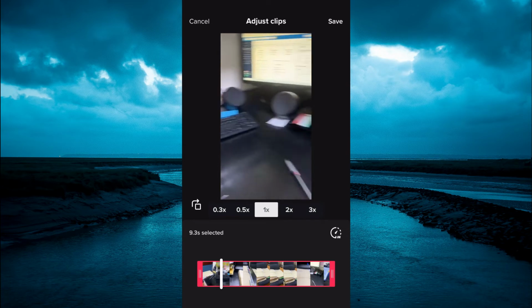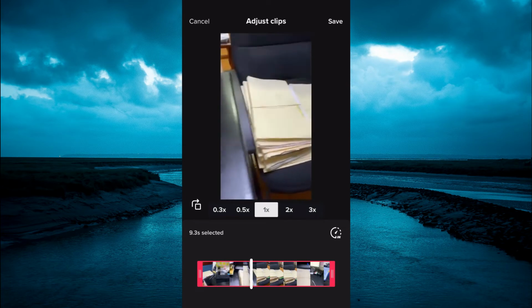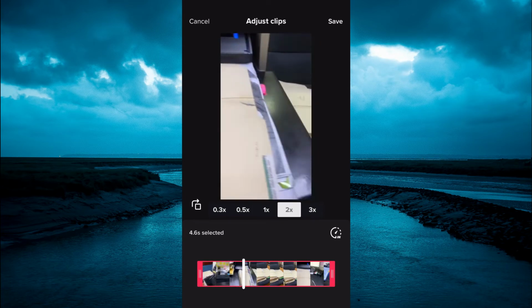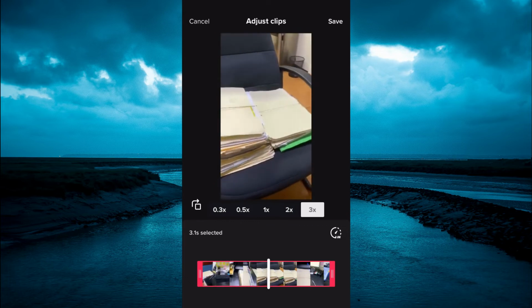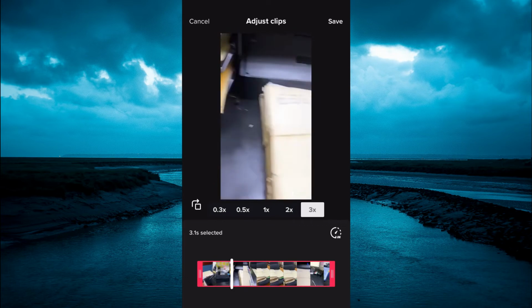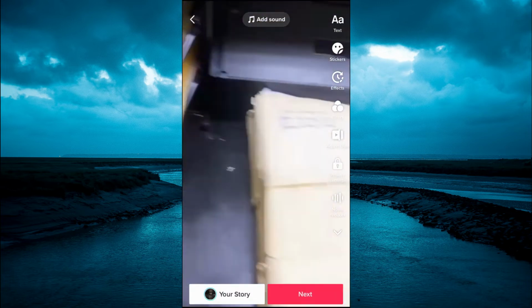Then you will see the options to speed up, so you can tap on 2x or you can select 3x speed. And that's it. After you're finished, you'll tap on save in the top right hand corner.